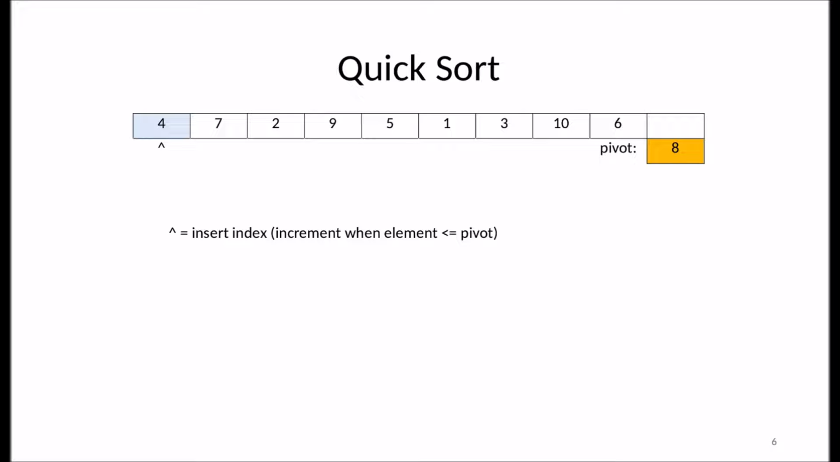4 is smaller than 8, so I increment the marker and go to the next element. 7 is smaller than 8, so I increment the marker, go to the next element. 2 is smaller than 8, I increment the marker and go to the next element. 9 is larger than 8, so I keep the marker at this position. Note that all the elements to the left are smaller than the pivot element, and the marker marks the beginning of the subarray with elements that are equal or larger than the pivot element.